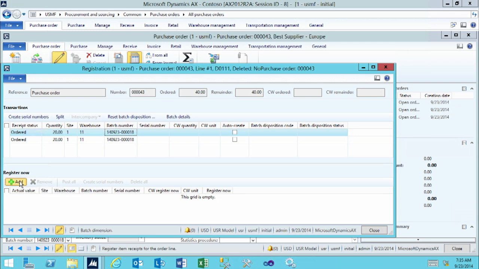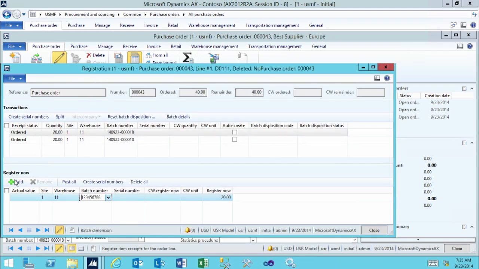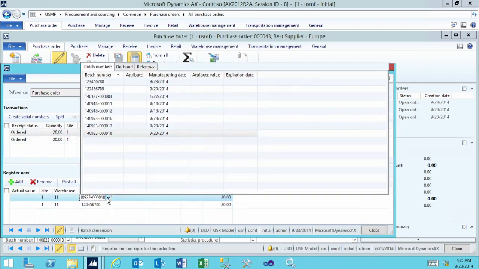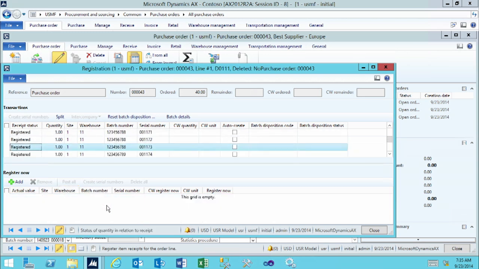So I will click Add, and then change the batch number to the batch number that we created. I'll add a second line and choose the other batch number that we manually created. Now you can see the quantities are for 20 of each, and when I click Post All, the system will update the batch numbers to the 2 batch numbers that we manually created.